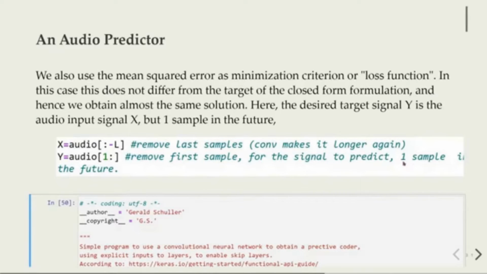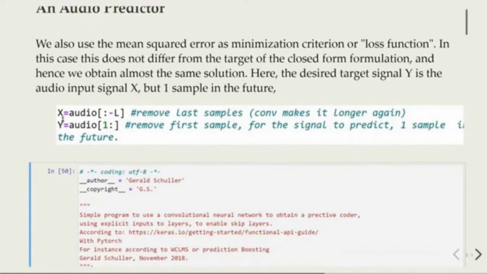So what we can do is, for example, we remove the last samples of our audio signal as an input, and then the target would be our audio signal, but we remove the first sample of the signal to predict one sample in the future.